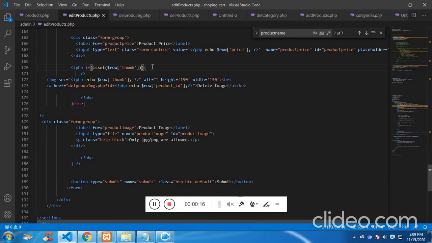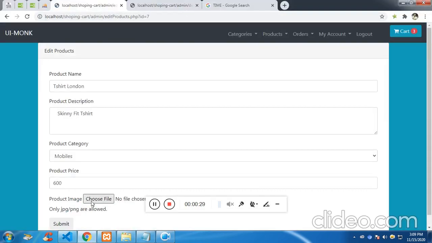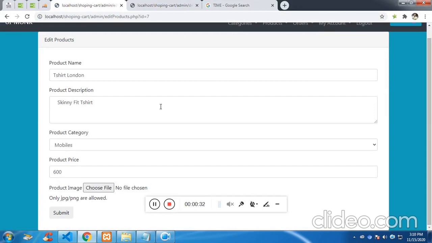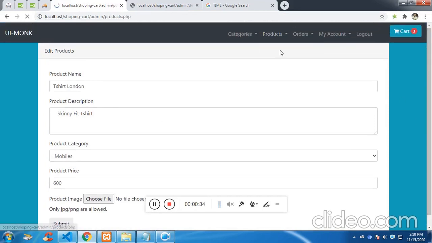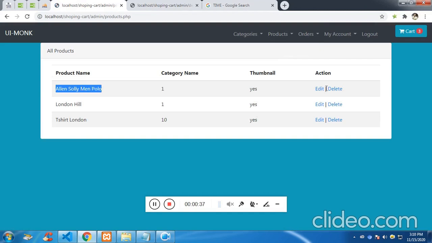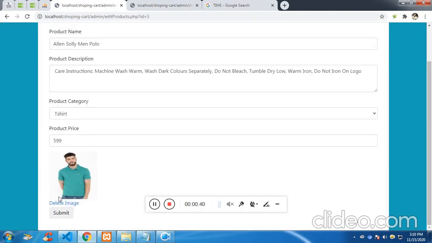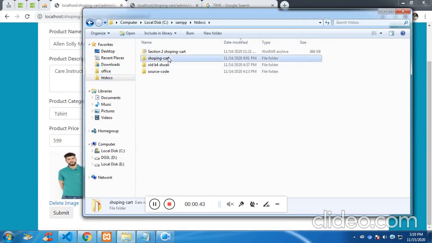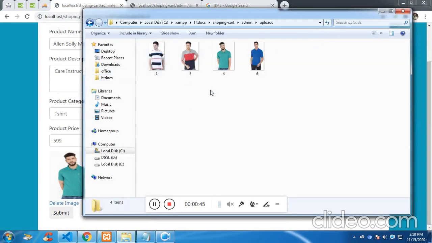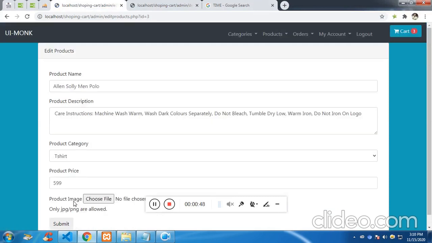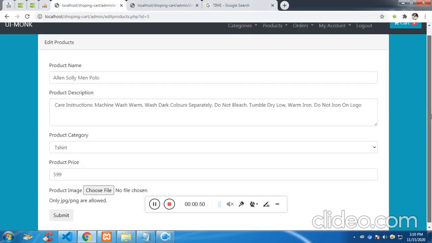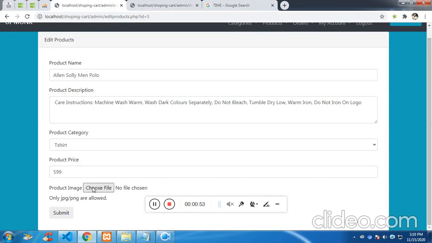If it is set and not empty, refresh, you can see. Let's get into another product, delete, edit, and we'll delete this. Let's check whether it is deleting over here. Admin, uploads, the 4. Click on delete. It has gone. Now once it is gone, you can see the image shows up.